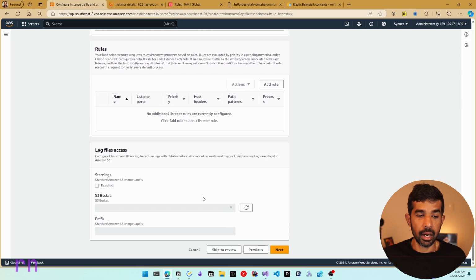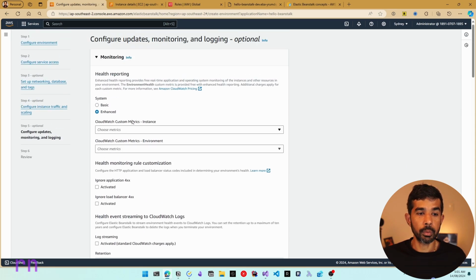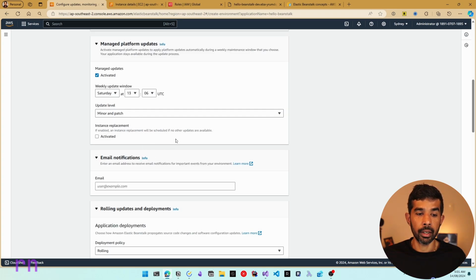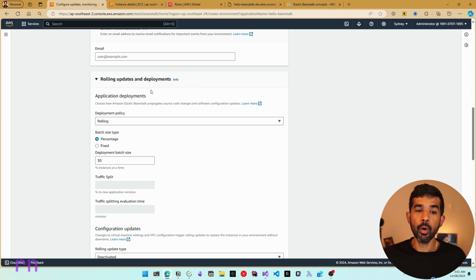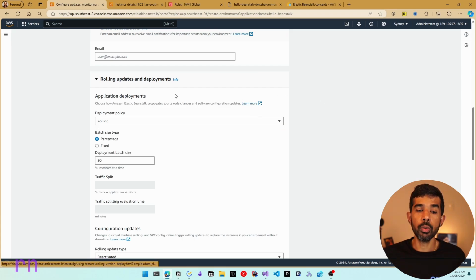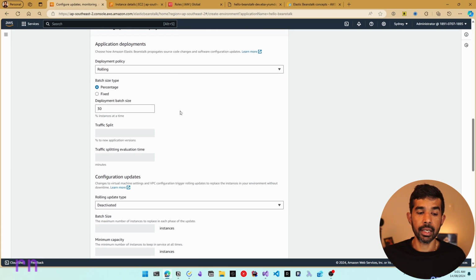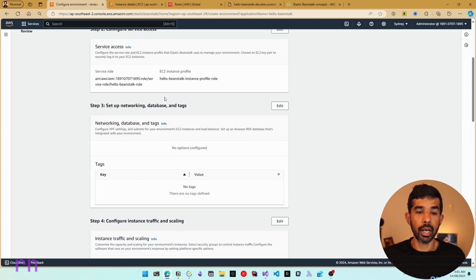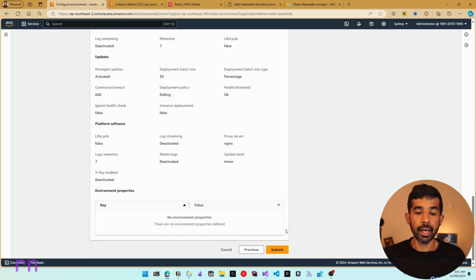Now once we have this, let's click next. Let's leave these options for health reporting as defaults. You also have the managed platform upgrades default time, which you can configure in here. You can also specify the rolling updates and how you want your application to be deployed, whether you want all at once, rolling with additional batch, immutable, or traffic splitting. So you get different options to deploy when you have multiple instances. You can click learn more to understand more about these policies. Let's keep everything with the defaults and click next. Now we have the final review page. You can review the options that you have selected and click submit when ready.